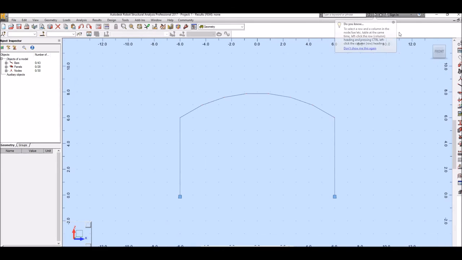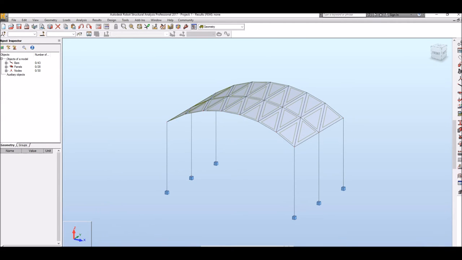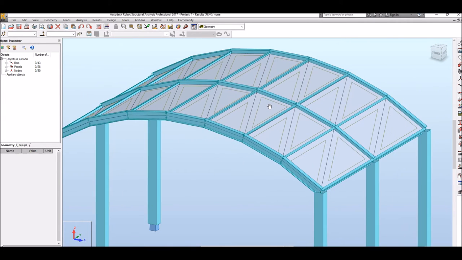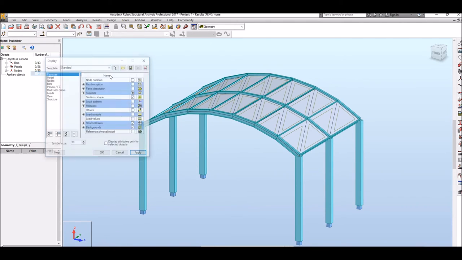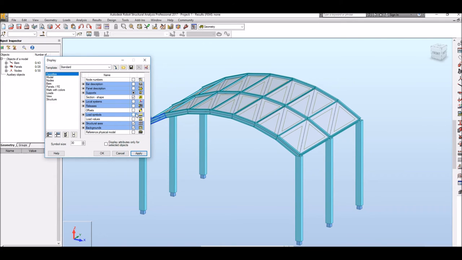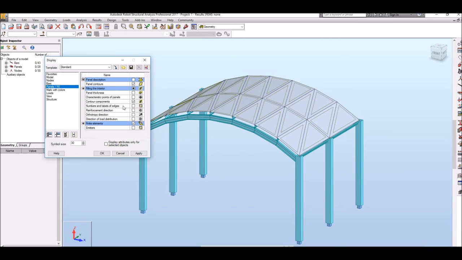Now, we are in RSA and let's see if model is correctly imported. I switch on sections visibility and I go to display settings for current view. Here, I switch on the visibility of offsets and panel thickness. One can see that both beams offsets and roof beams gamma angles are as in original model.